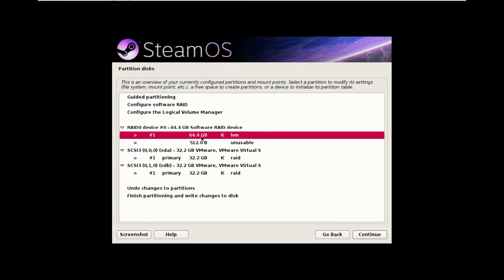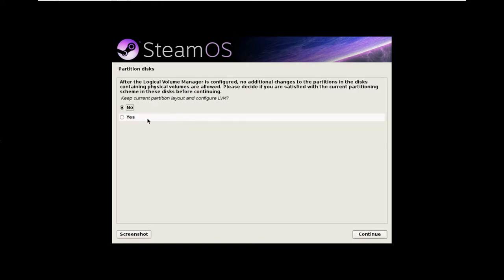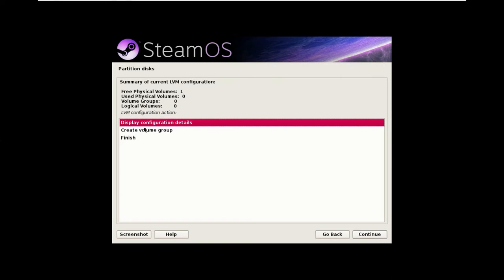So you see now we have a 64 gig partition marked for use with LVM. We'll configure the logical volume manager. Do we want to write changes? Yes. Okay, so you can see it says 1 free physical volume, 0 used physical volumes, 0 volume groups, 0 logical volumes. I'll explain each of these as we get to them. So physical volumes are partitions, basically. So we have a partition that isn't assigned to anything, is what this is saying.